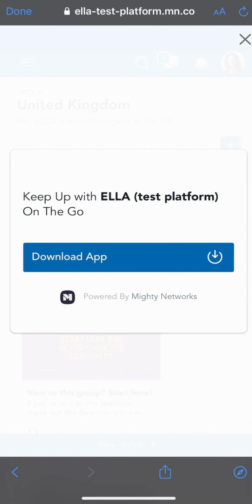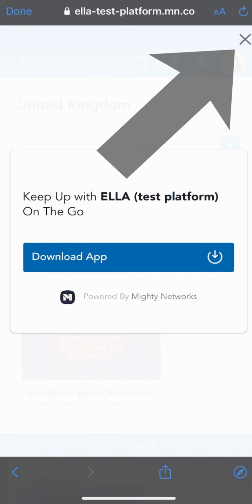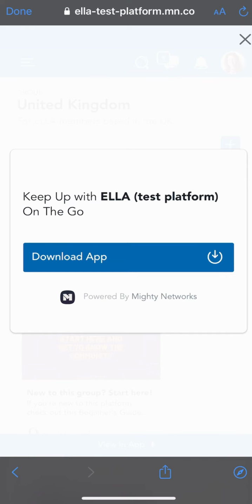And here we go. Now I'm on the platform already in my browser. I could choose to press the X here in the top right hand corner and just continue using my browser, or I can download the app. On this occasion I'm going to download the app to show you how that works.